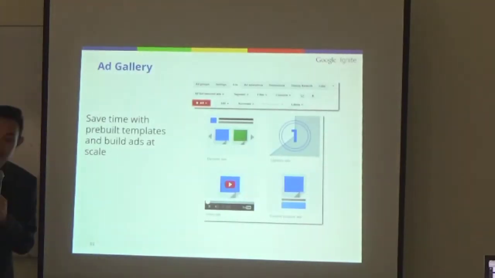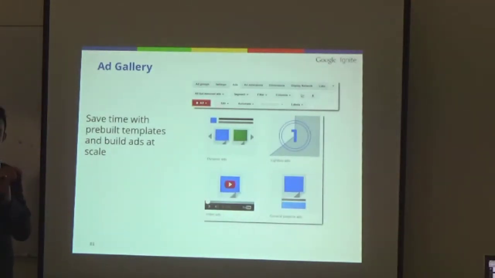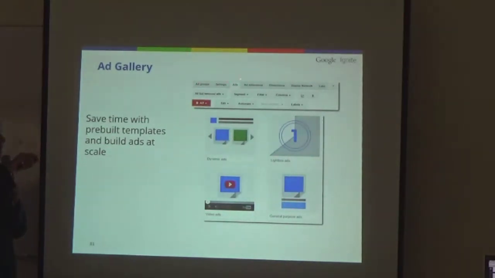An example of how the Ad Gallery works is this. In your campaign, let's say you select display, you have your campaign already up. Now under ads, you click ads, there's this thing called plus ad. When you click this button, it opens up a new page. Google is asking you what kind of ads you want to do. Dynamic ads, the ads that can move around, like have some animation. Lightbox ads can expand, decrease. General purpose ads are just static image ads, or even video ads.